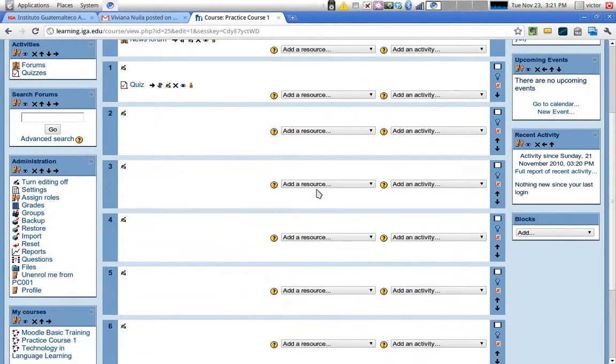Now, the resource is going to be added on the topic where you select to add the resource. So for instance, if you want to add a resource here in topic 2, you will need to select add a resource and select the resource type here in topic 2. If you want to add one in topic 1, then you need to select it from the drop down in topic 1, etc. So, you know, just so you know.